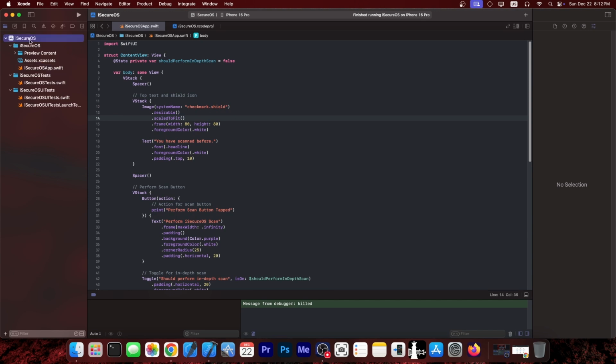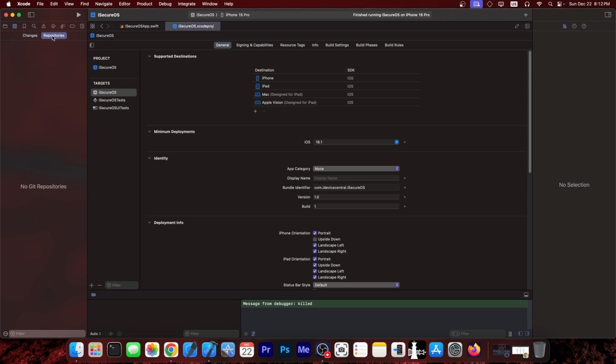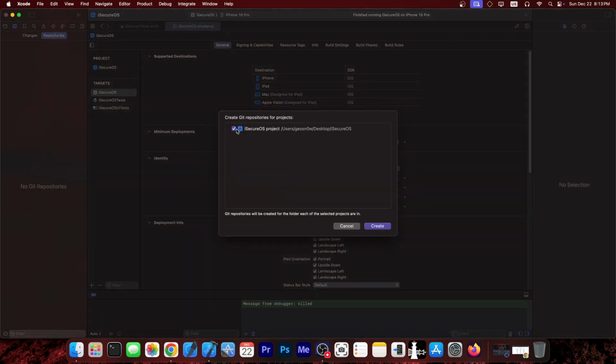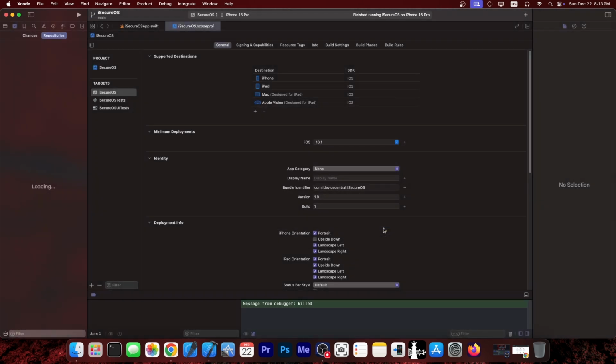To fix that, you go here, click on the name of the project, then go here to the source control. Go here to repositories, and as you can see, it says no Git repositories. So we're going to have to create one. So you go here to integrate, you go to new Git repository over here, make sure this one is checked over here, click create, and now there will be a repo created for your project. As you can see over here, this is the main branch, and you have everything over here.